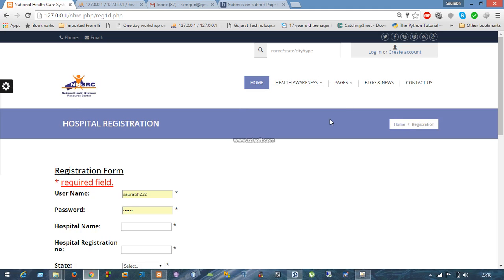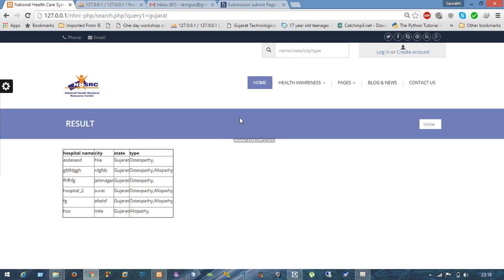Now at the top of the page there is a search bar which allows any user to search any registered hospital, city, state, or type of hospital. They can type in that, and whenever they enter it, it will show different hospital names and in which city and state they are available. Like our first is ASD, hospital underscore 2, which is located in the city Surat, and the state is Gujarat, and the types of treatment they are giving are osteopathy and allopathy.